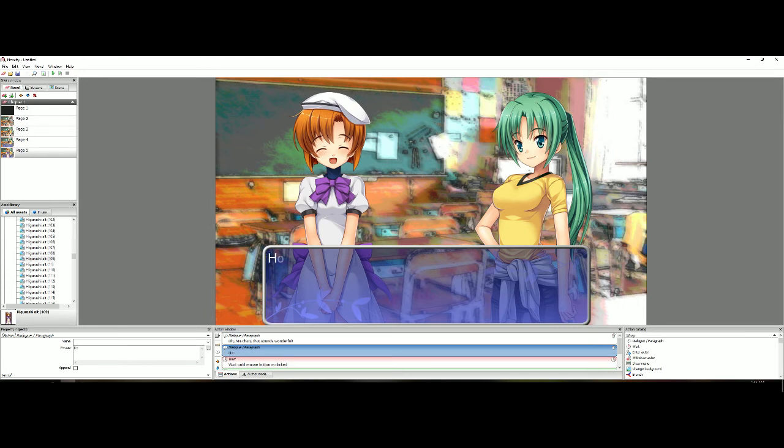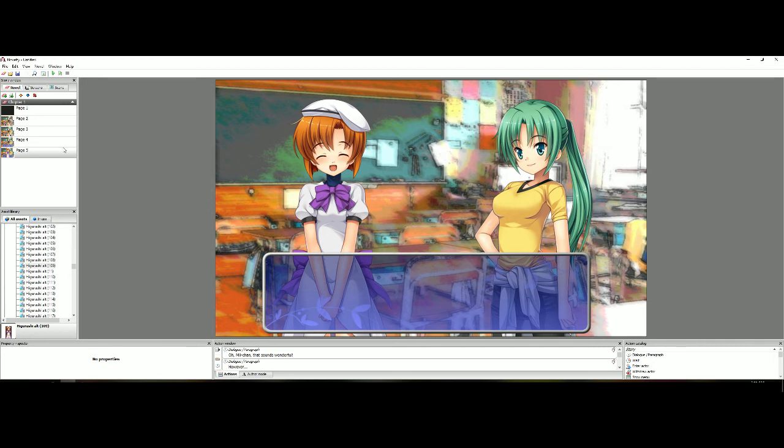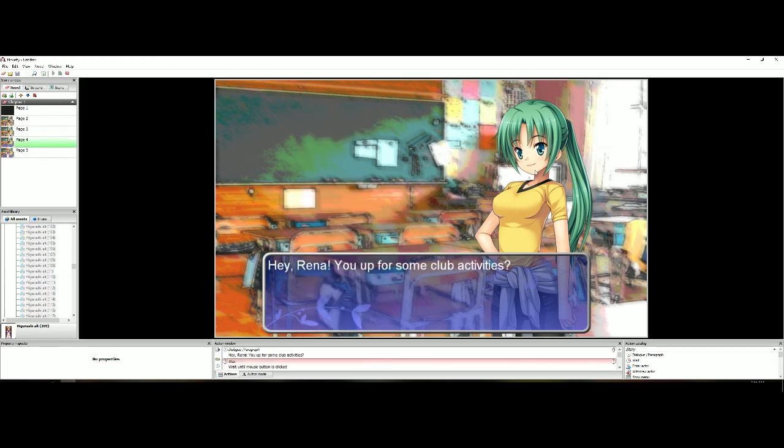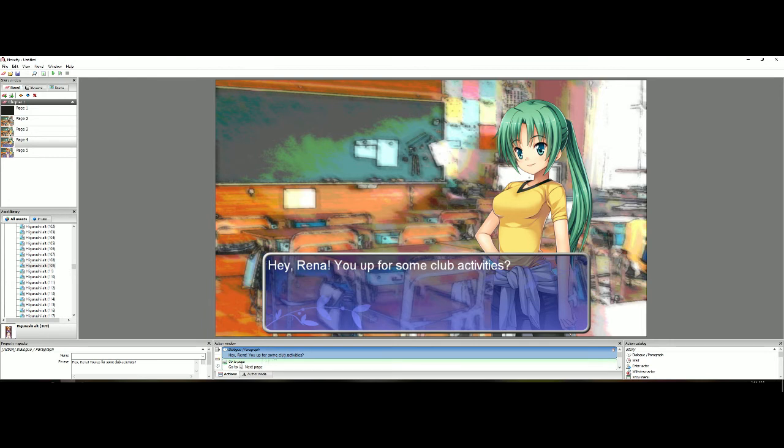And then I want to type in something else. However, ... There you go. Bring this down so I can see. Okay. So we're going to try this. All right, Mion speaking. She's like, hey, Rena, you up for some club activities? Oh, that's right. Since she's talking, I don't need the wait until click button there anymore. I can just remove that.